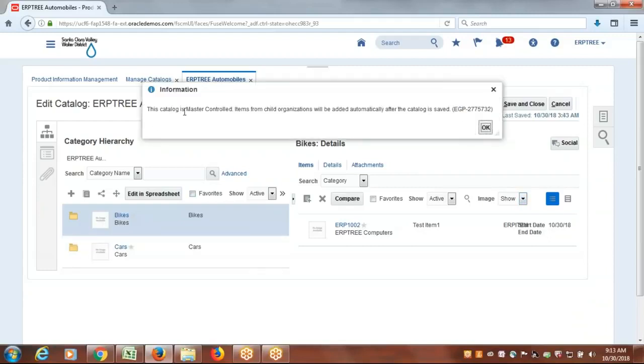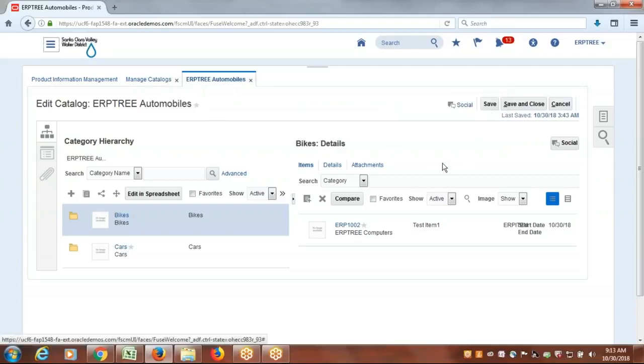Okay. The catalog is master control. The items from child organizations will be allowed automatically after the catalog is saved. That means at the item master level, we set the master control. So this would impact the item master organization also. This organization is ERP item, which means this item is created and maintained at master level. But since the catalog is maintained at master level, this would reflect to the actual inventory also. We'll go and see that.